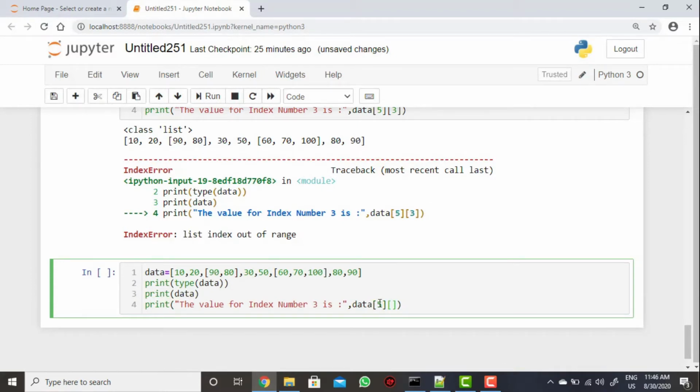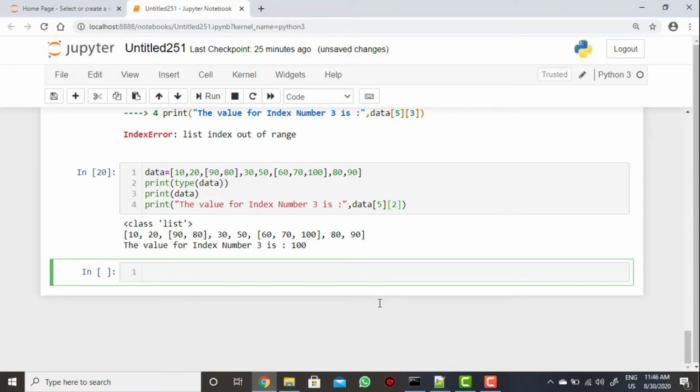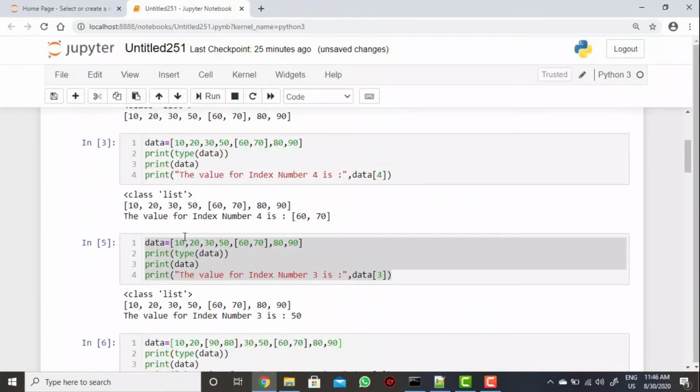If you are not clear about indexing, please watch the indexing classes in the session, then you can get a clear picture of this. Okay, so this is all about nested lists.